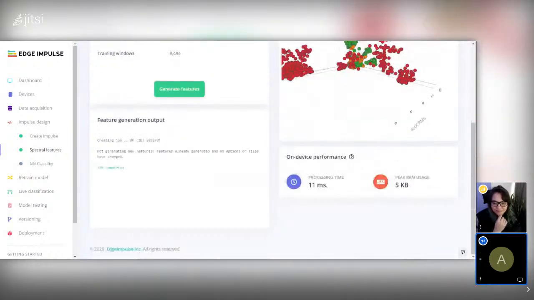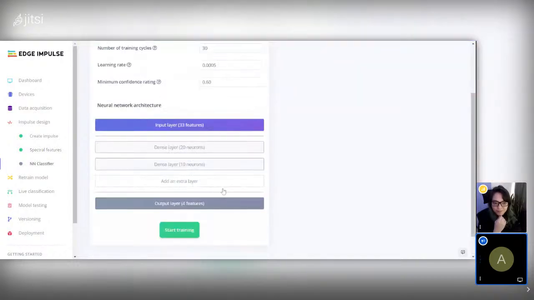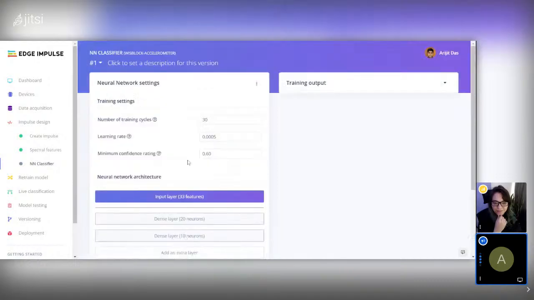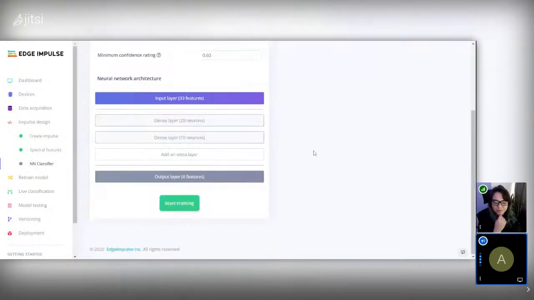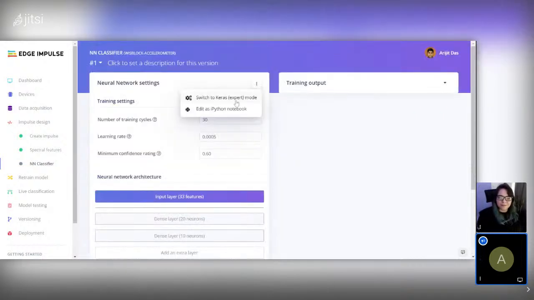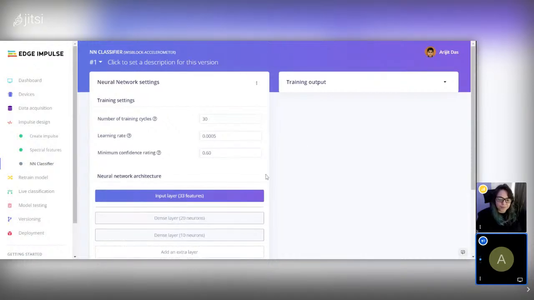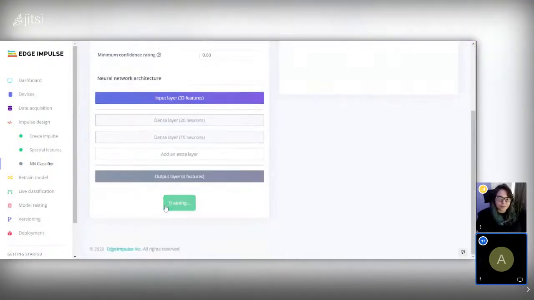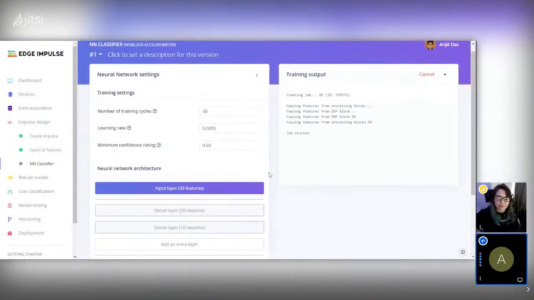It shows the on-device performance: a processing time of 11 milliseconds, and the peak RAM usage is only 5 kilobytes. Pretty easy and pretty lightweight. And we'll move on to the neural network classifier. I have kept the normal settings. The minimum confidence rating, I have set to 60%. But here is what you get in the normal mode, and if you want, you can change to the Keras mode. Plus, you can also use the IPython notebook, which is the Jupyter notebook, and run that on your machine locally. I will click on start training. It will do the training stuff. We will wait for a couple of minutes for it to finish.